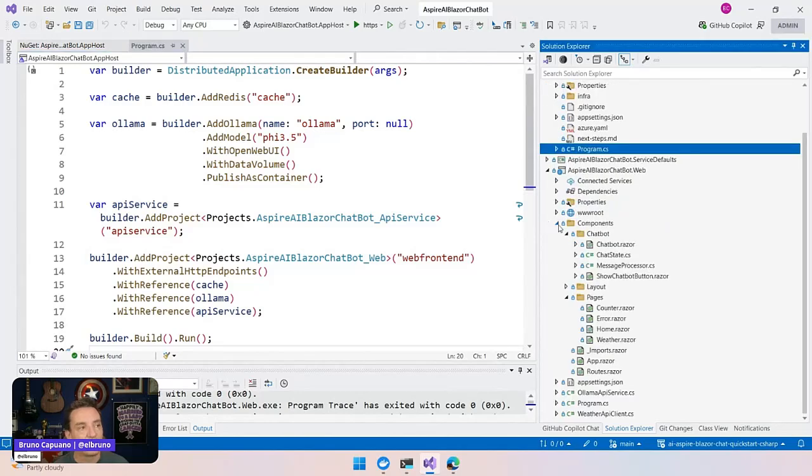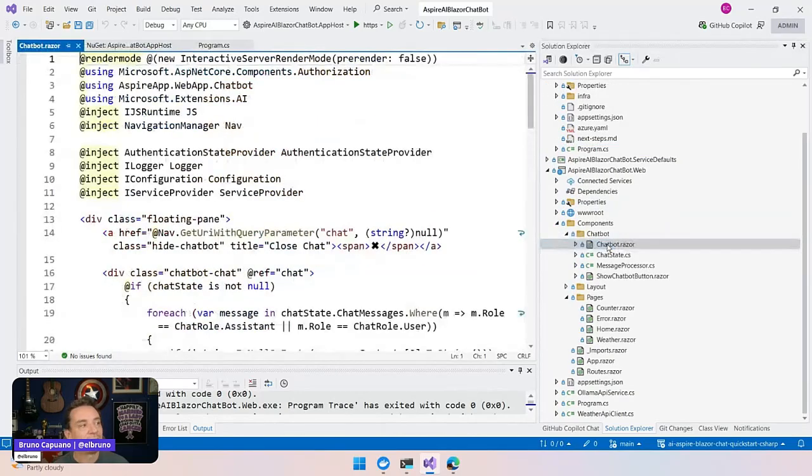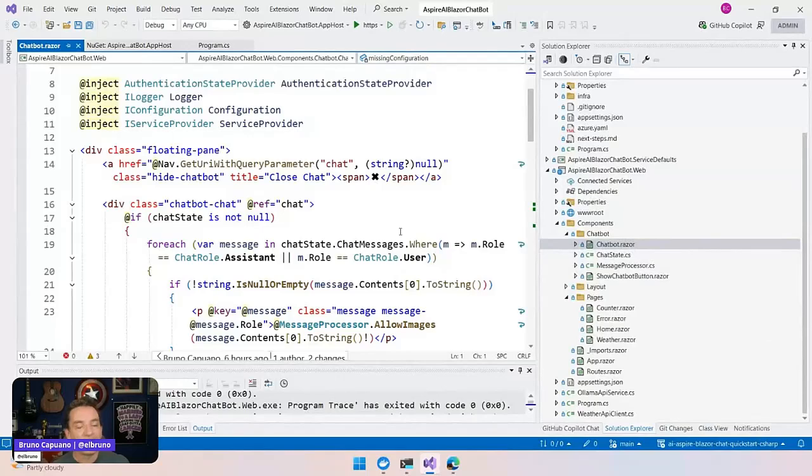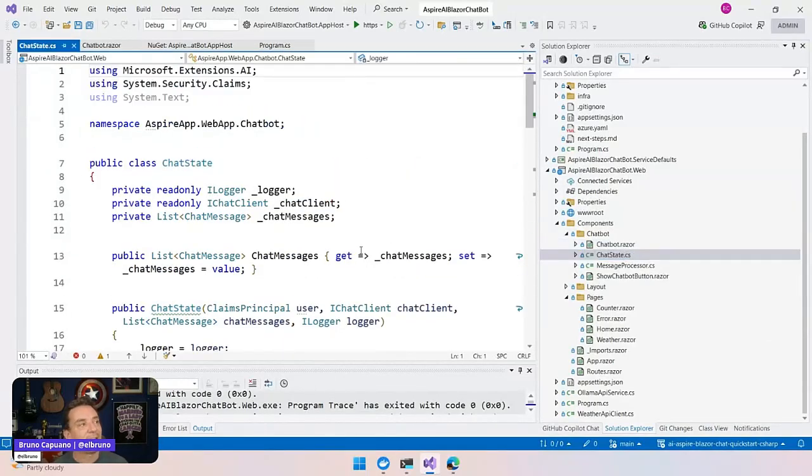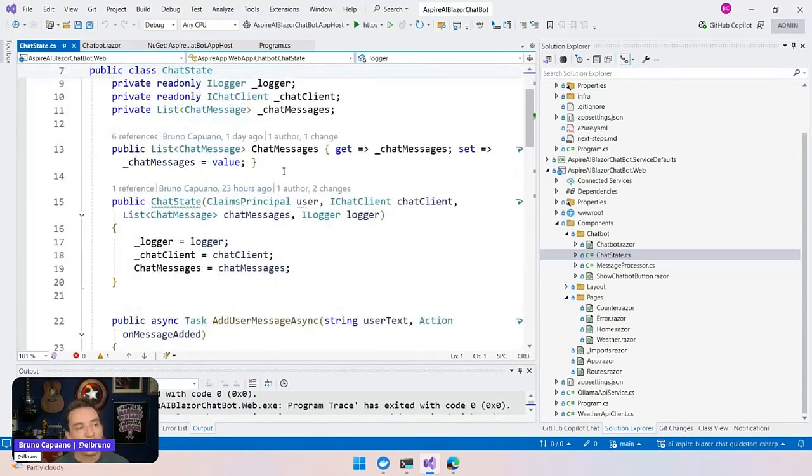And then, of course, in the front end, we have a chatbot that is basically implementing a query chat that is going to be shown in the homepage, and in the chat state, we are using the Microsoft Extensions for AI, to connect to the logger, connect to the chat, and show this.